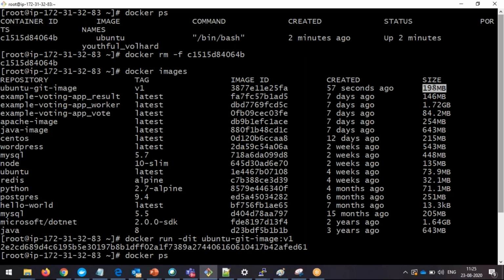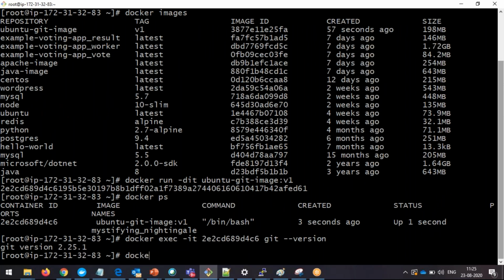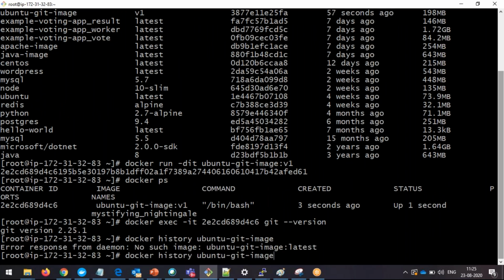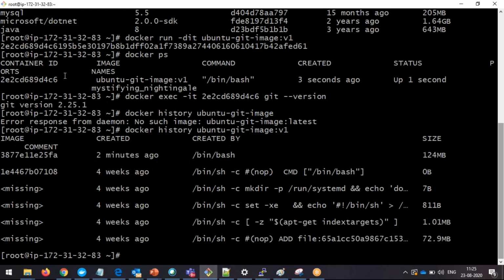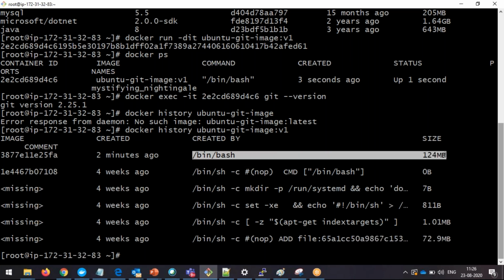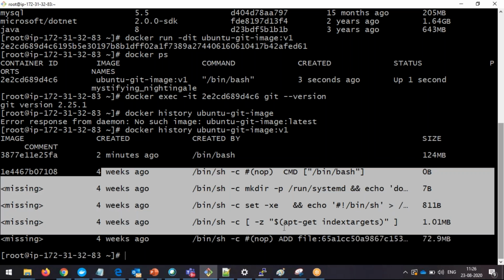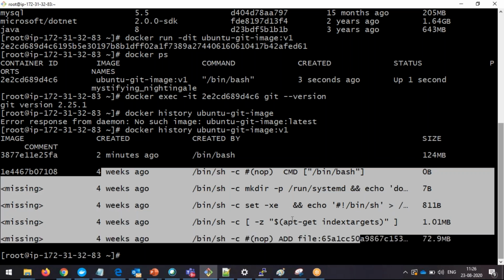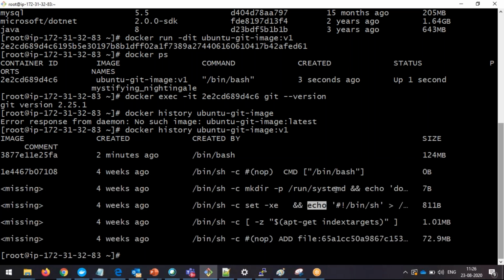So now here I want to see the history, what kind of updates are done on a particular image. So for that what we can do here is docker history and the image name, version 1. So 2 minutes ago I executed the git version command, and these are the operations performed on this particular image. Anything you have done on this particular image, you can see with docker history.